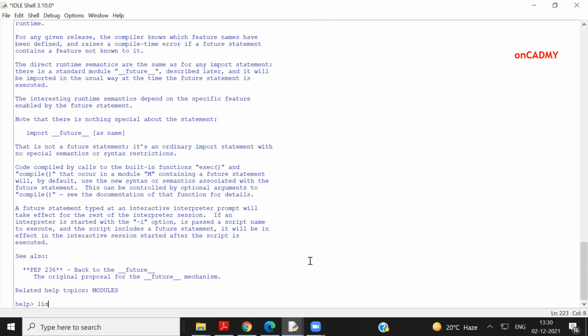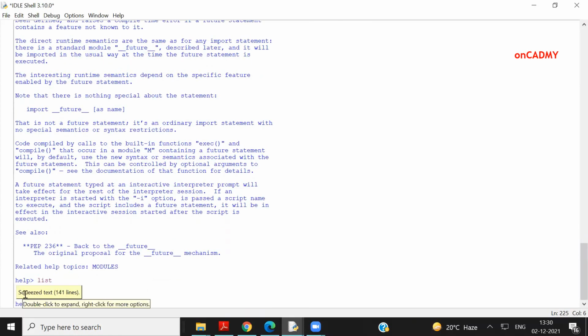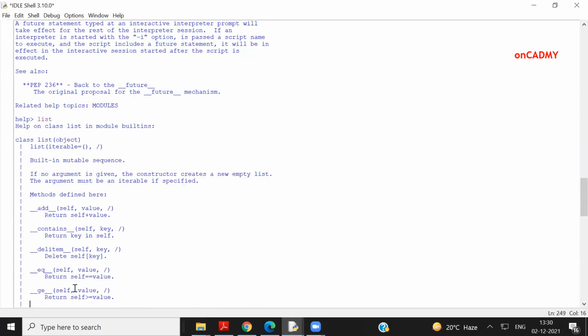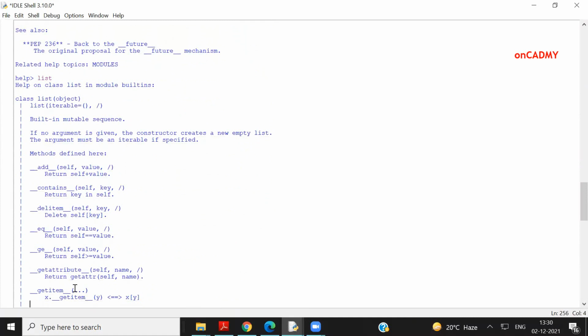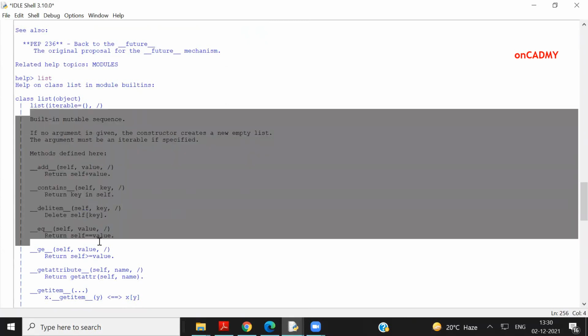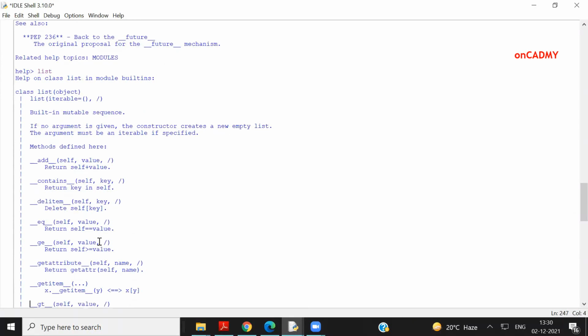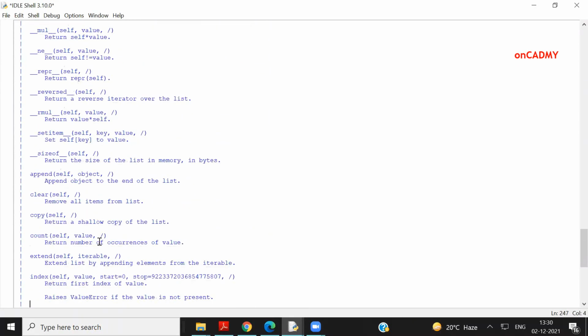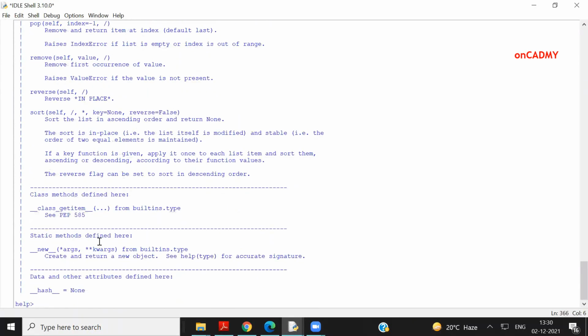Similarly, if I want to seek help on the list data type, over here I have written list. I'll press enter. It has shown "squeezed text 141 lines." When I click on it, it will give you the complete description of the list object, which we'll study later on in this course also. So it will give you complete information about the list object, which is used in Python. It is one of the very important data types. It will provide you the complete details about it.